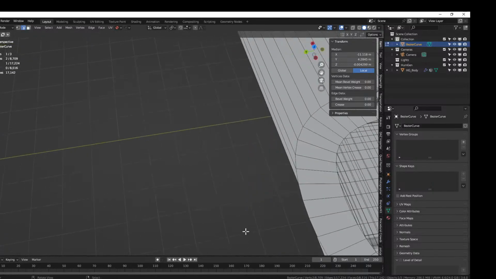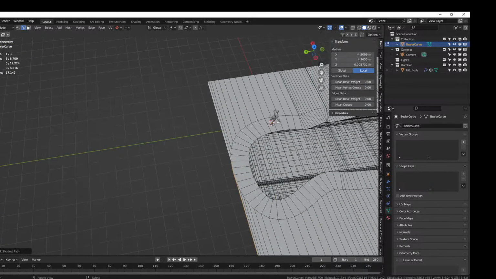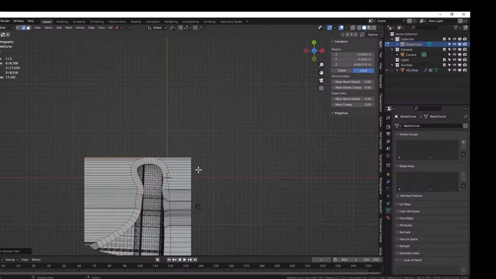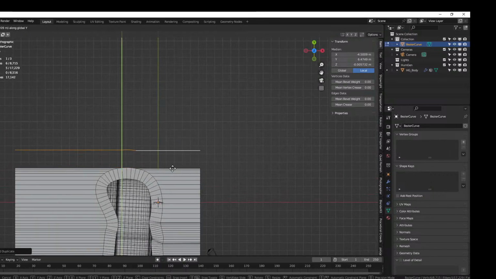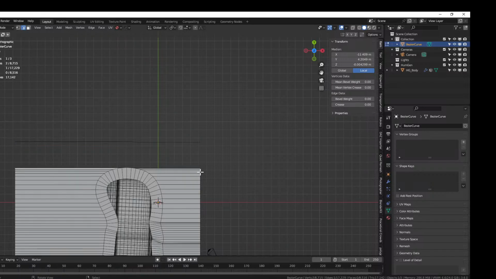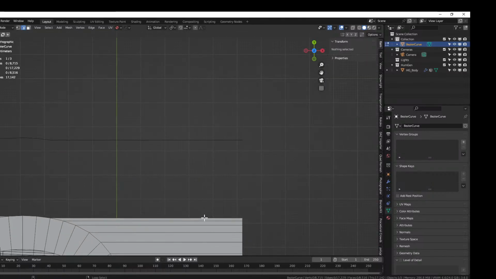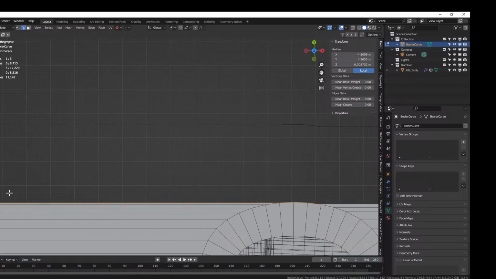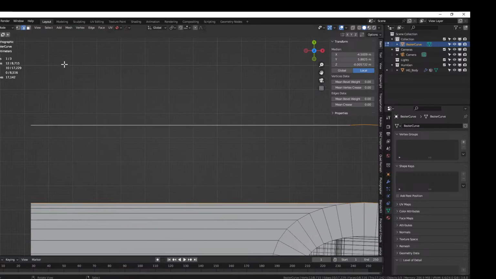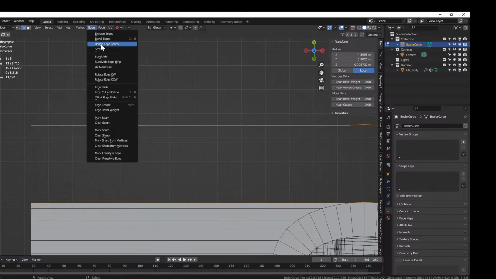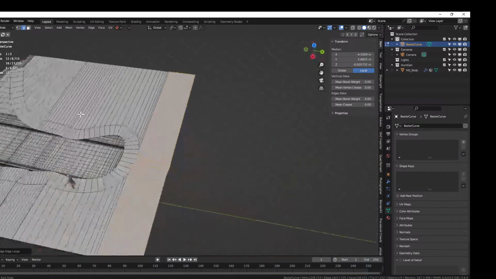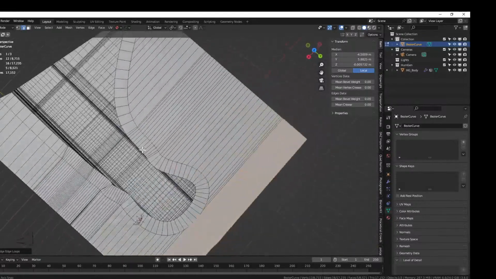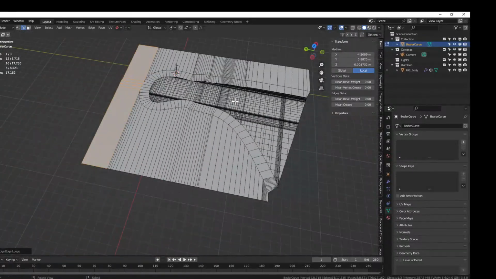And then, can I select all those? Yes. 7. Shift D, GY. So like that and that. Edge, bridge edge loops. Cool. So we now have our terrain. It doesn't need to line up square on this side. That's fine.